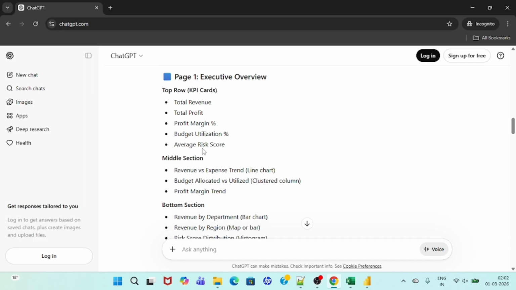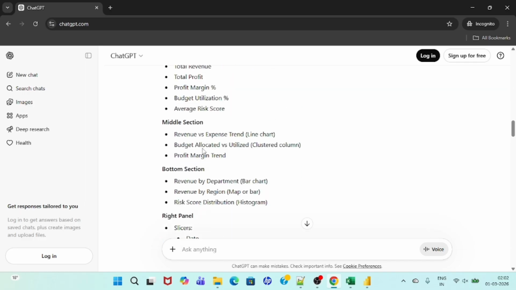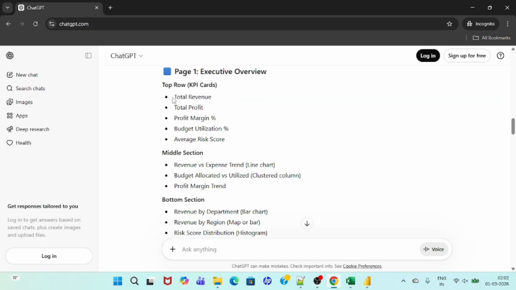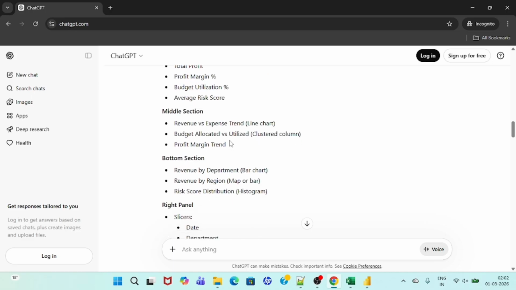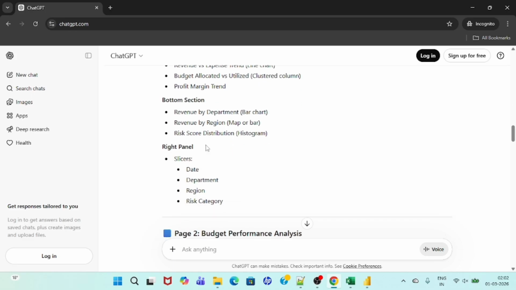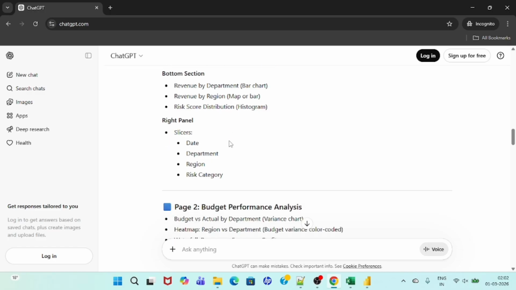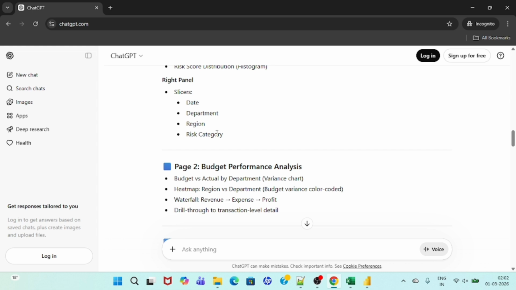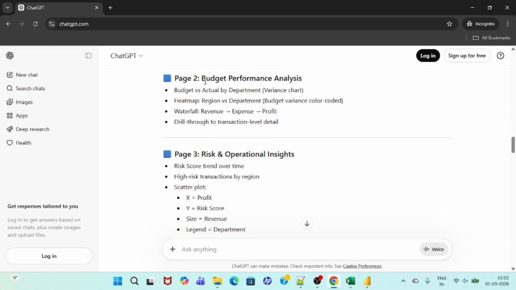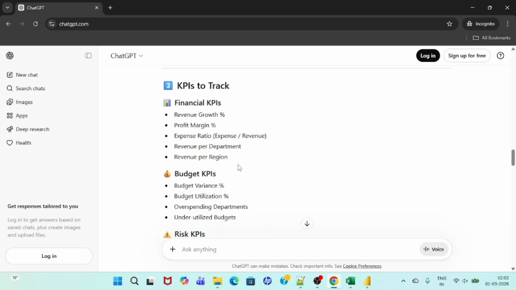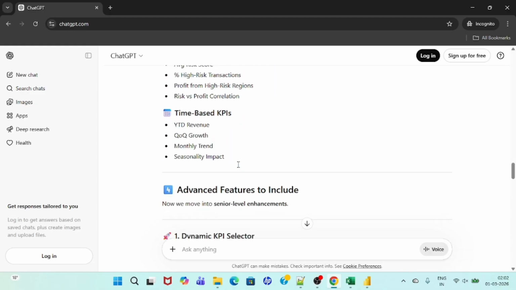See this, how to develop the dashboard. We can put KPIs on top, and in the middle section we can use a line chart and clustered column chart for profit margin. Then at the bottom we can use a bar chart, map chart, and histogram chart. On the right side we can use slicers. And if you want to explore more, like a multi-page dashboard, then you can use that. So we have received multiple ideas from ChatGPT.